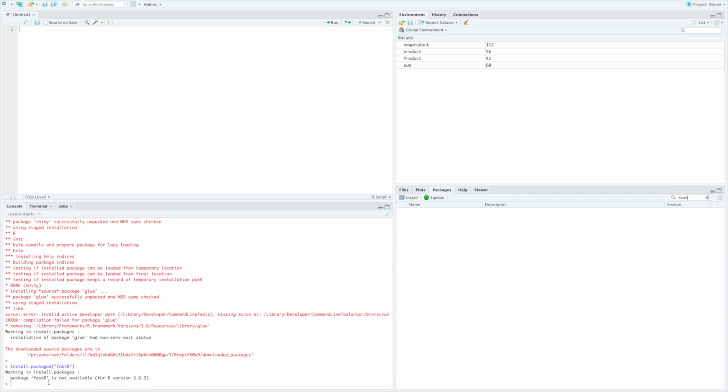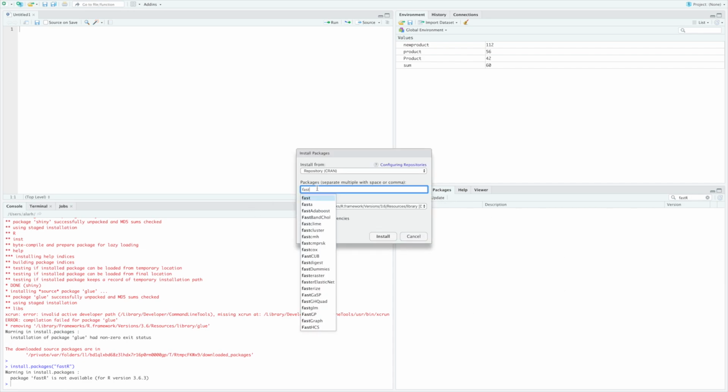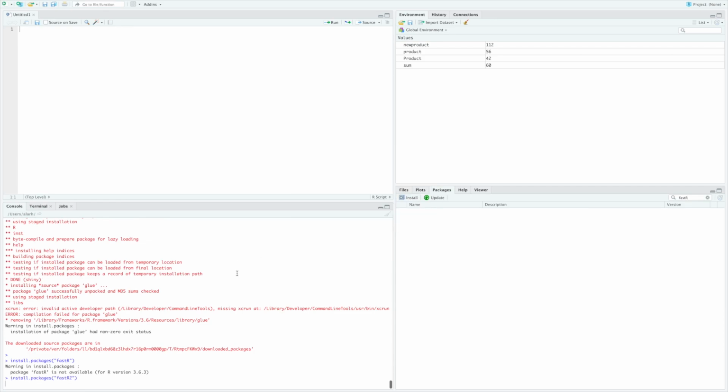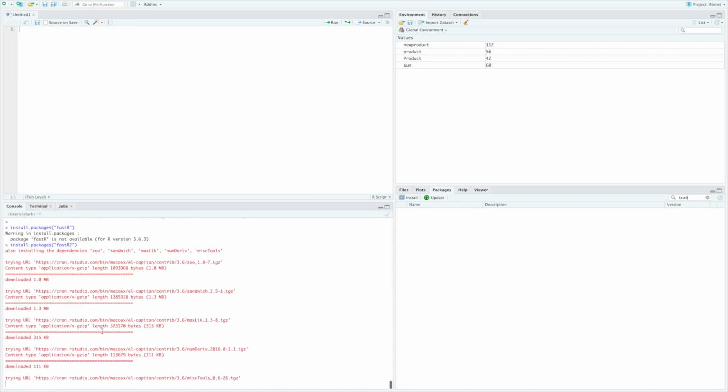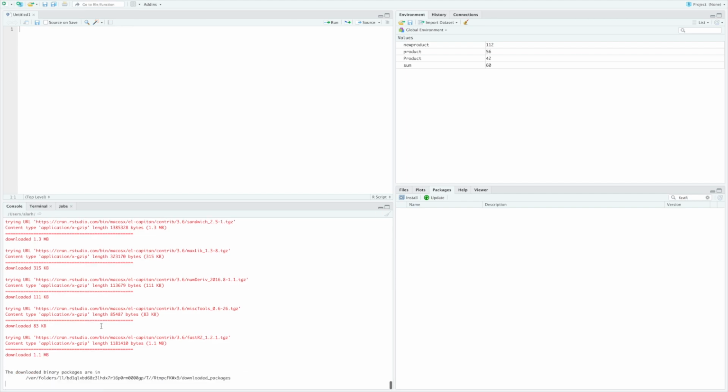Oh. Package FastR is not available for version 3.6.3. I think it's a lower version, so I think they updated FastR. So let's try a different one. Maybe this one, FastR2. I'm honestly guessing. There. So FastR2 may be an improvement from the existing FastR package. It's done. So, see the definition: Foundations and Applications of Statistics Using R, which is the second edition. So most likely this is the updated version as well.